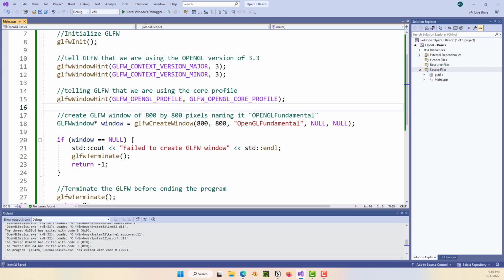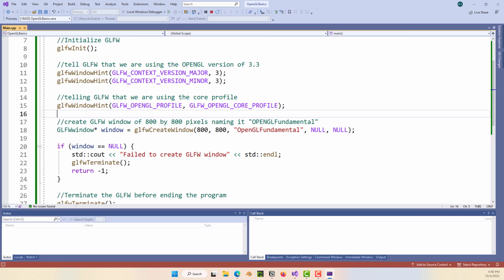And now we have created a window. I'm going to run and see if anything happens.